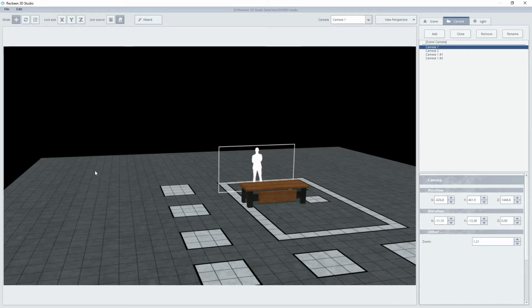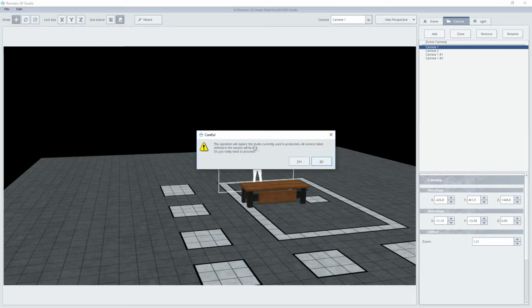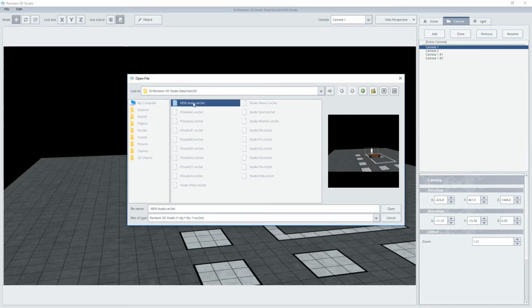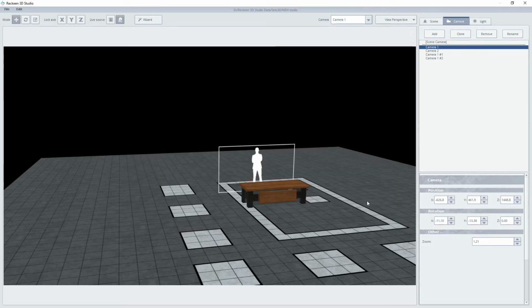When loading this file we go again to the menu File and Load Studio. We select the file on the disk. And we can see that the most interesting shot that we chose before saving the file is displayed on the right side in the preview window. Let's move on to the production module.